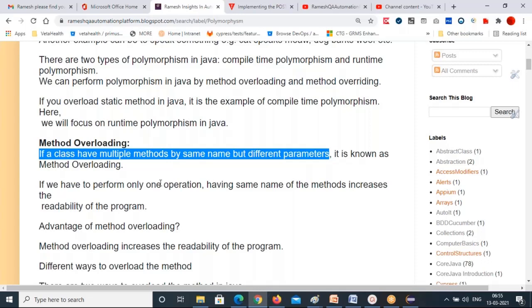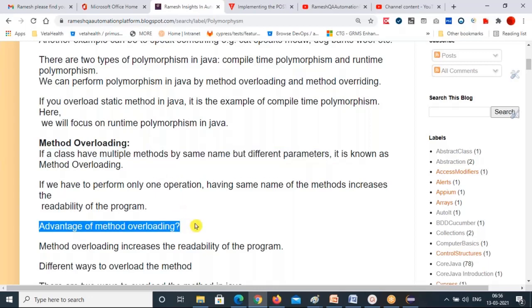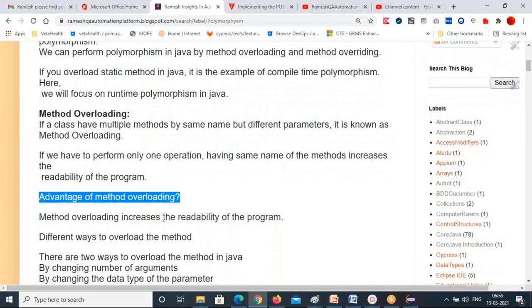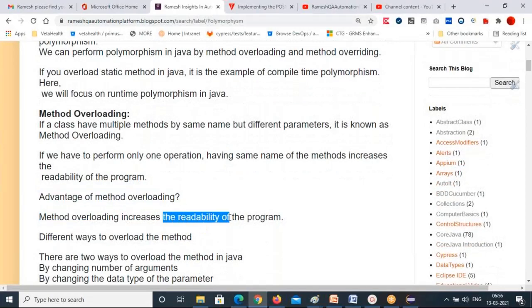If you give every method a different name, how many can you remember? That's not a good practice, right? So that's why, when you're doing the same operation, give the same name and change only the parameters. That's called method overloading. And the advantage of method overloading is that it increases the readability of the program. Then how can you achieve method overloading?